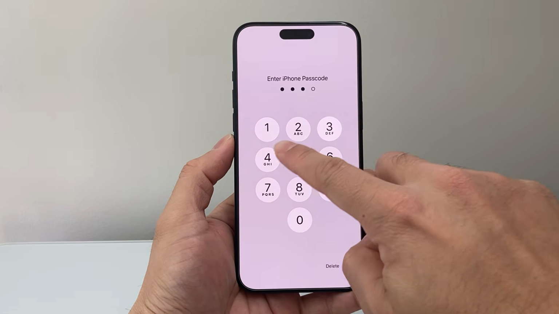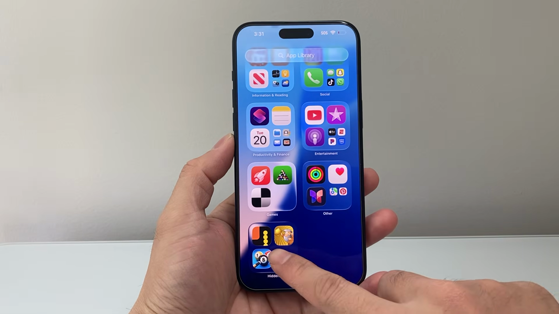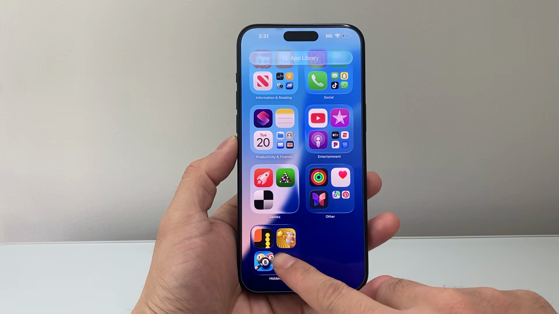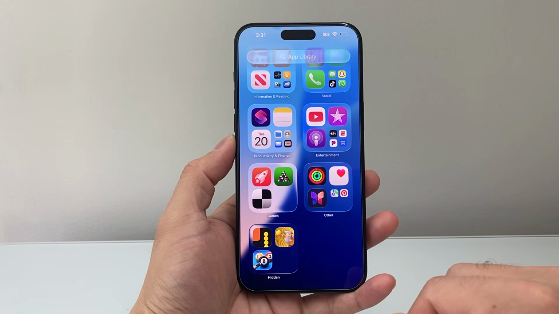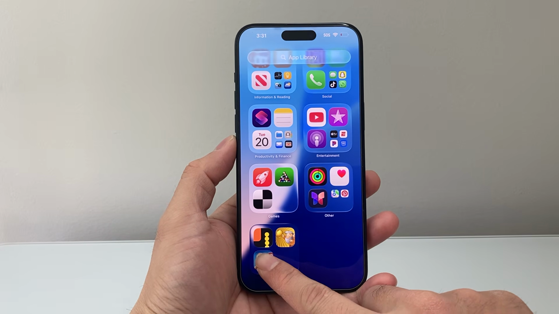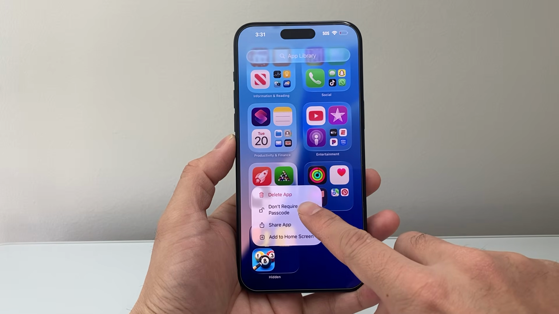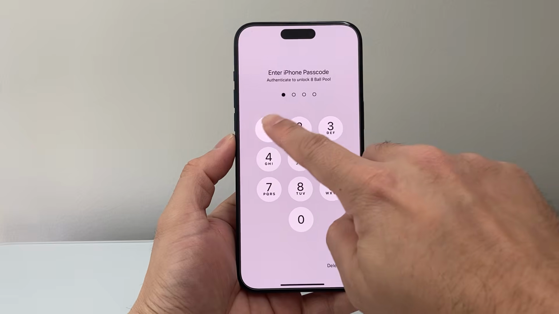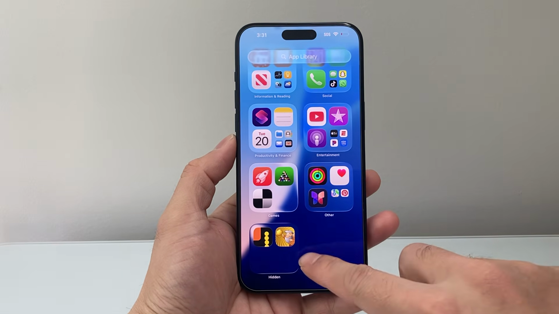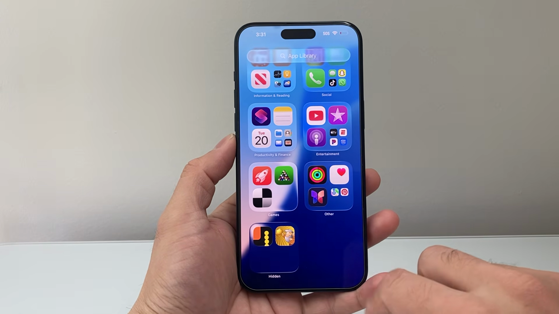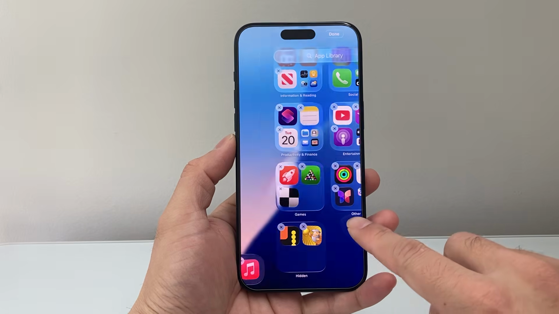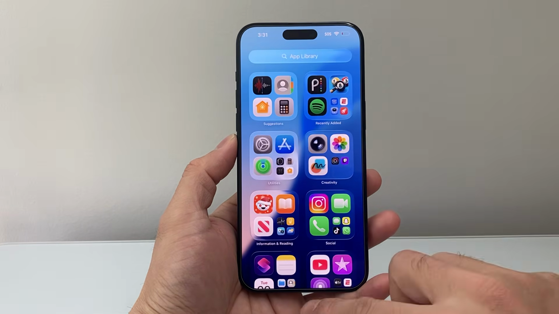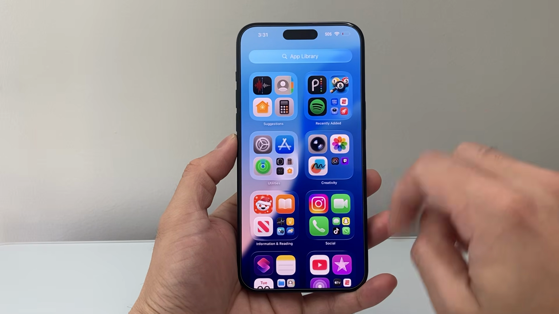So I'm going to enter my passcode, and when I do that, I can go ahead and tap and see the hidden apps that are there. So if I wanted to go ahead and unhide them, all I'm going to do is press and hold and then click on don't require passcode or Face ID, and then I'm going to be prompted to just verify that, and it's going to get removed from that hidden folder, and it's going to be visible now on the home screen here somewhere or in the app library, as you can see here.